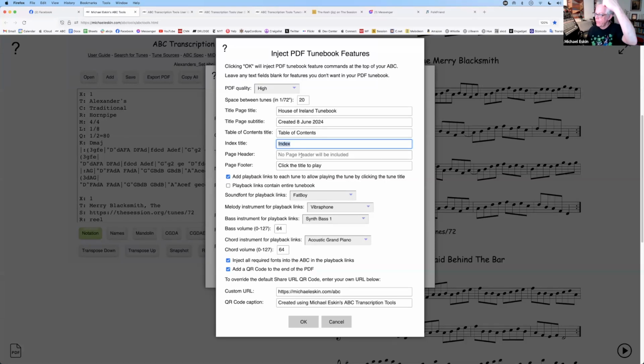I can have page headers and page footers. So this is going to be one of those tune books that plays, so I kind of want to remind people that they can click the title of the tune to play. And so this is going to appear on the bottom. This footer will appear on the bottom of every page that has a tune on it. The headers and footers do not appear on the title page, table of contents, or index pages. They're just on the tune pages. So we'll leave that alone. We'll have no header. We'll have a footer. It says click the title to play.